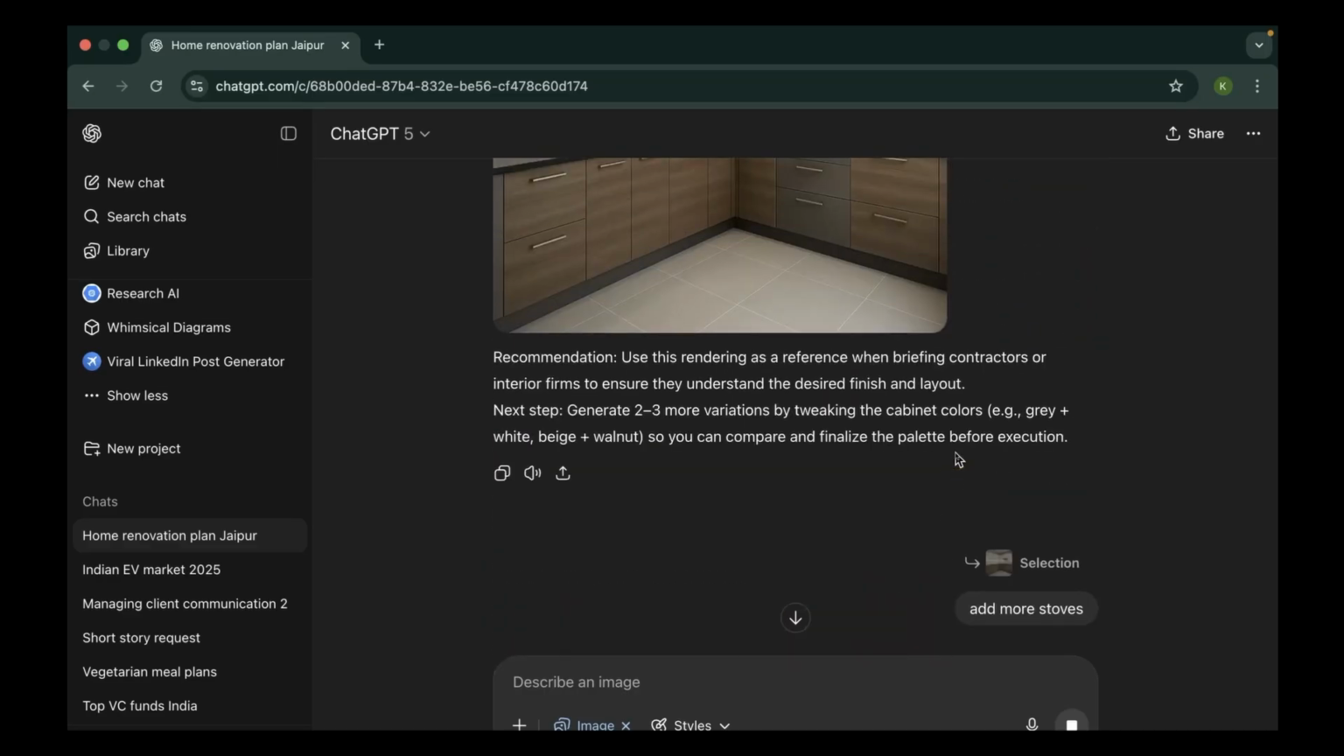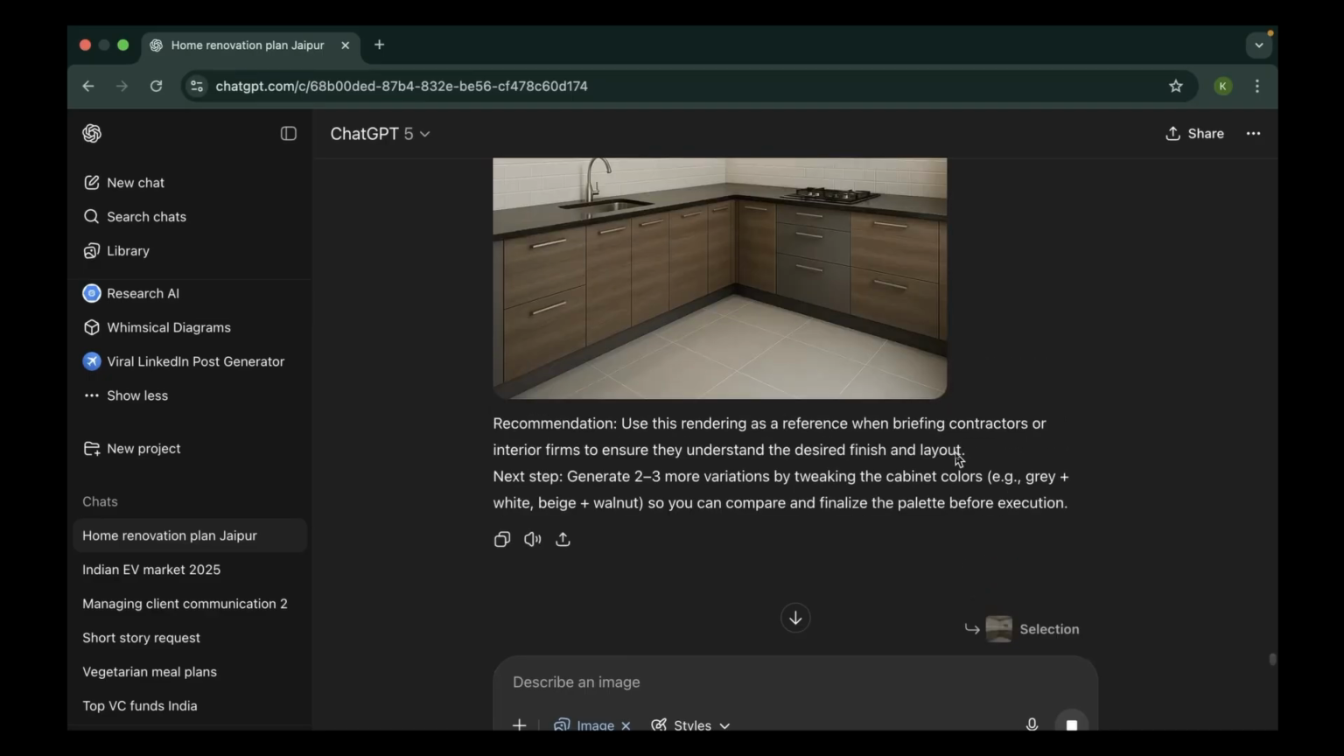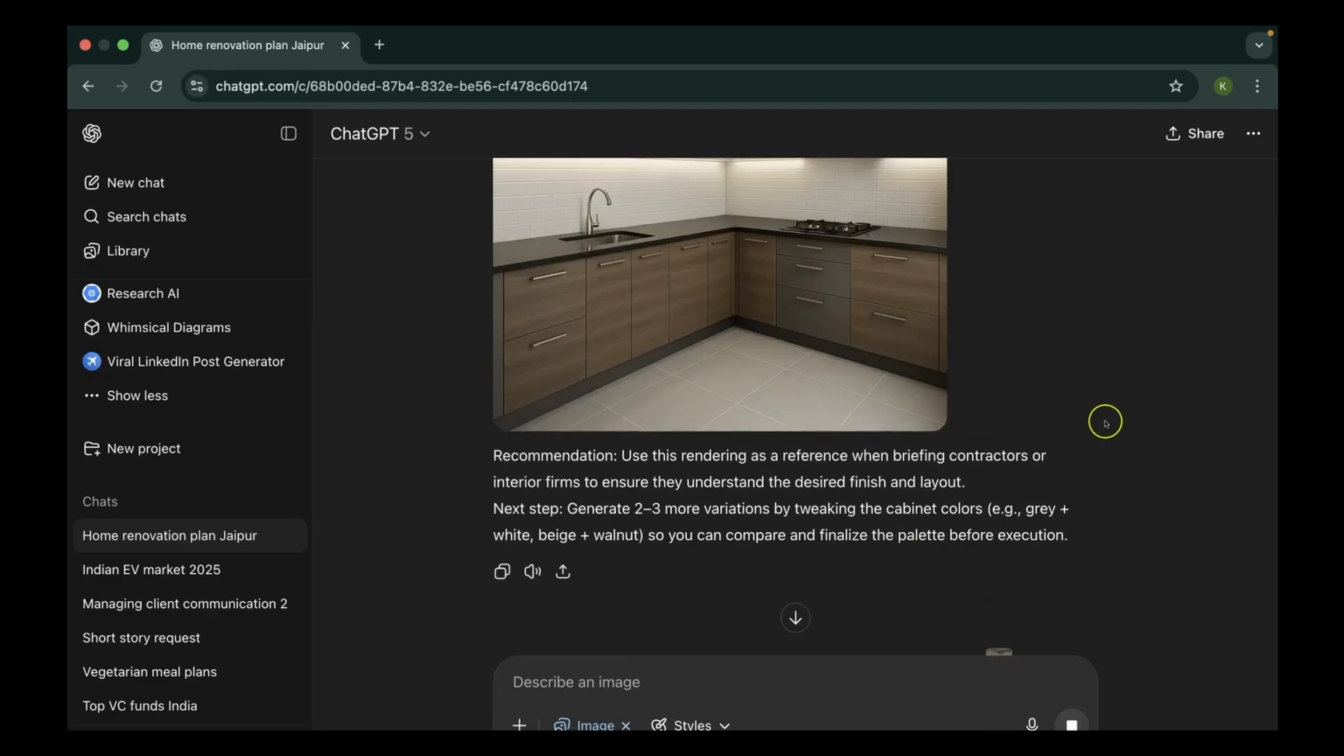We are going to talk about image generation a little more in the upcoming videos. That is where I'm going to show you what it has created. And we are also going to see some more image generation by ChatGPT. That will be in the upcoming lectures.